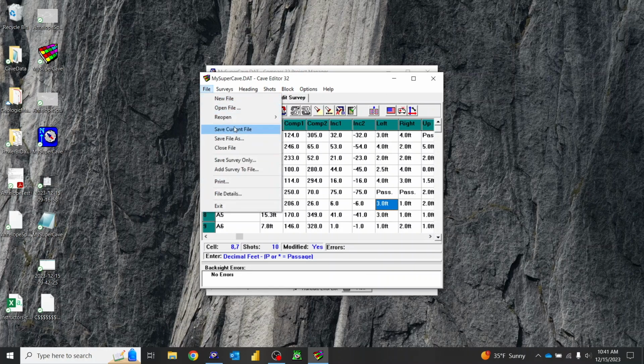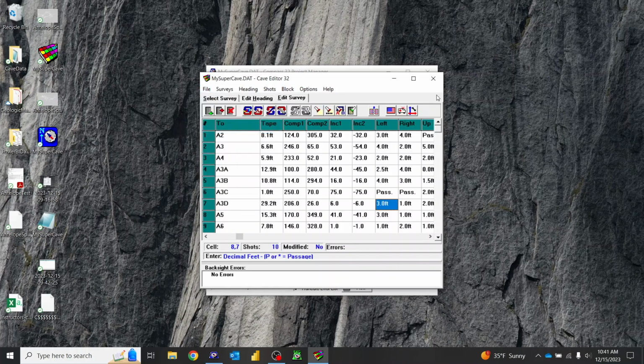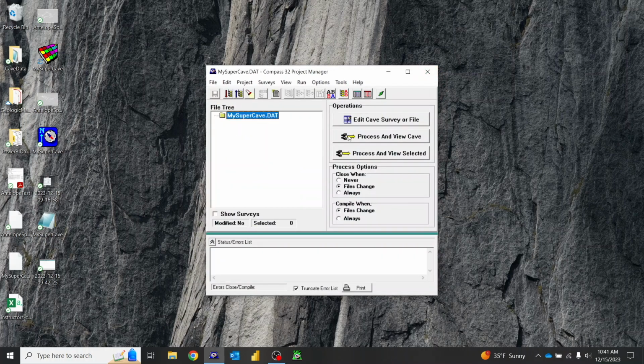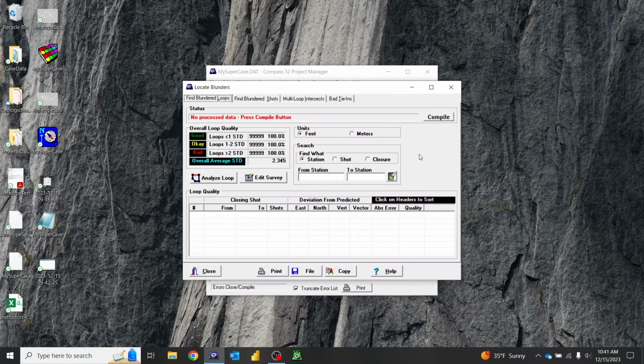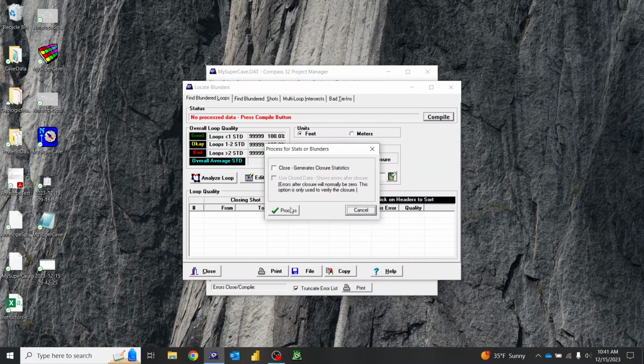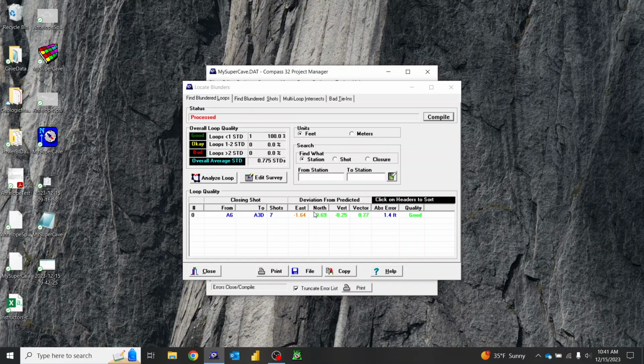So let's save that, close that, and we will go back in here to our loops. We'll compile it. And bam, there we go. It took care of it. So now we're off by 1.4 feet. The quality is good because 1.4 feet off on a 7-shot loop is pretty darn good, especially when you're using Suunto instruments and tape. So now our loop is pretty darn good.